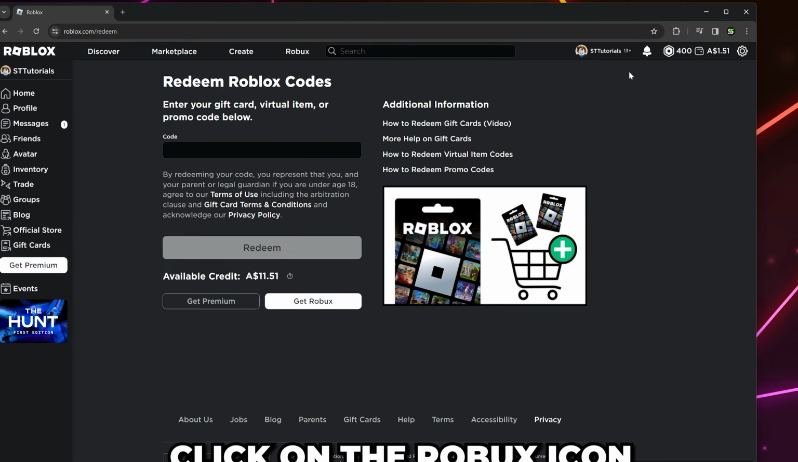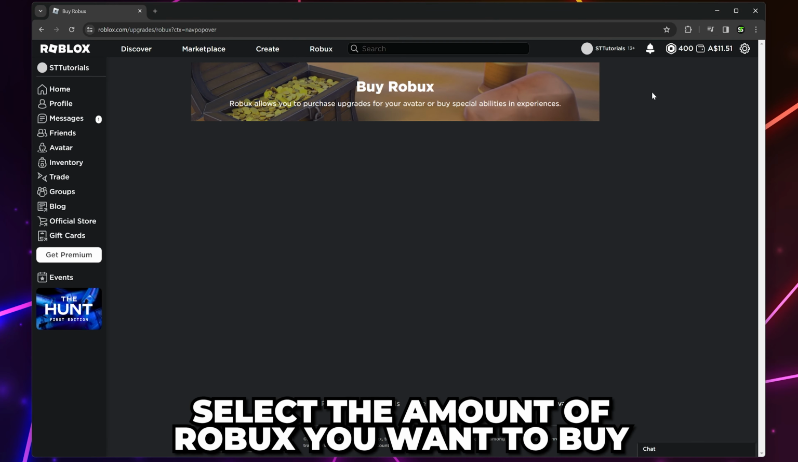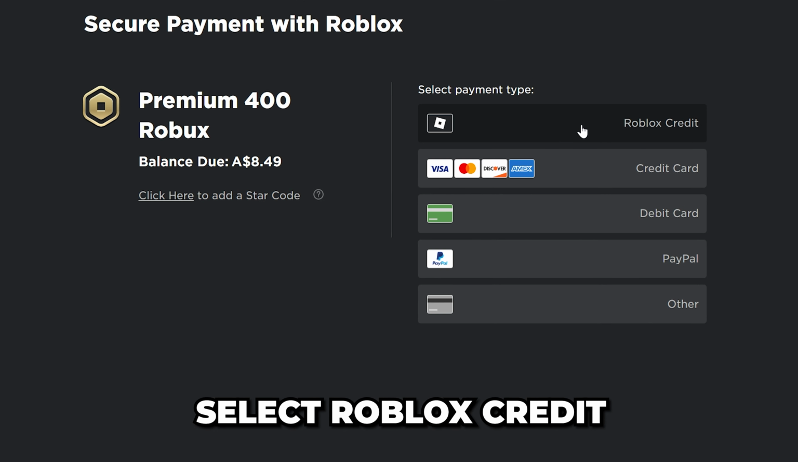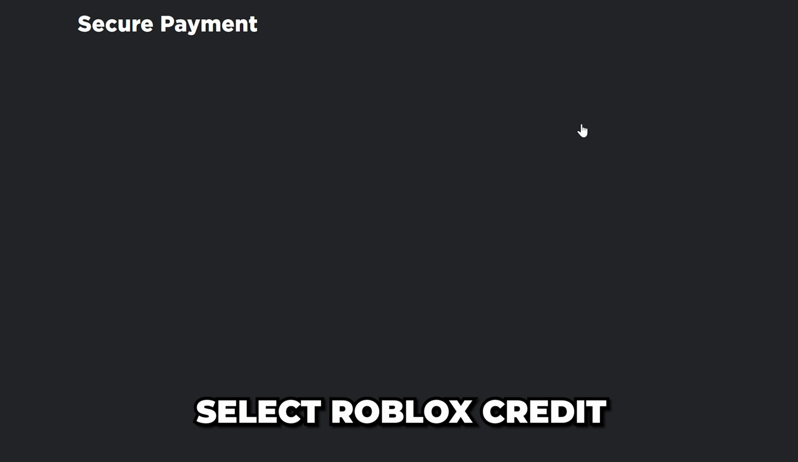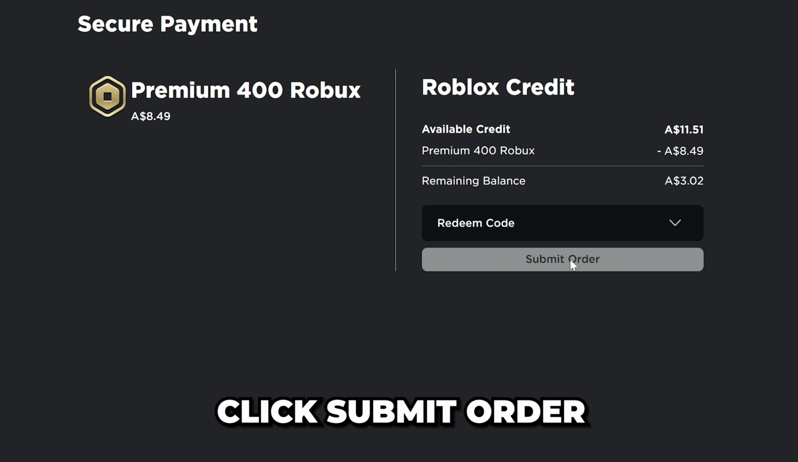To buy Robux, click on the Robux icon again and select Buy Robux. Select the appropriate Robux package for the code you just added. Choose the Roblox credit option as your payment method. At the bottom, you will see your Roblox credit and the amount you need to pay, followed by the remaining balance. Click Submit Order. Your order will now go through.